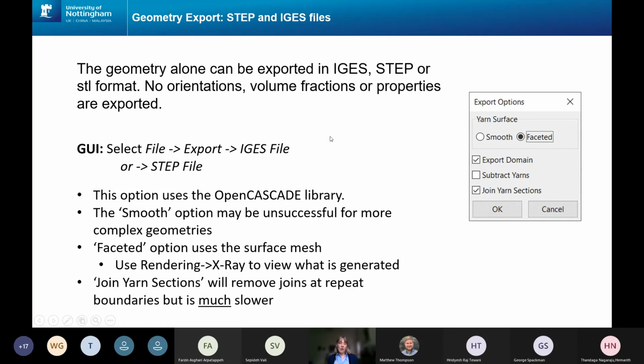One thing to note with the geometry export is that you lose all your information about orientations, volume fractions and properties. None of that's exported. It's purely the geometry. In the TextGen scripts folder on GitHub, there is a file which can give you an idea of how, if you exported the geometry and then meshed in HyperMesh, you can then use those elements generated in HyperMesh. You can extract the center points and then interrogate the TextGen model to get your orientation and volume fraction information. So it is possible, it's just a bit more convoluted.